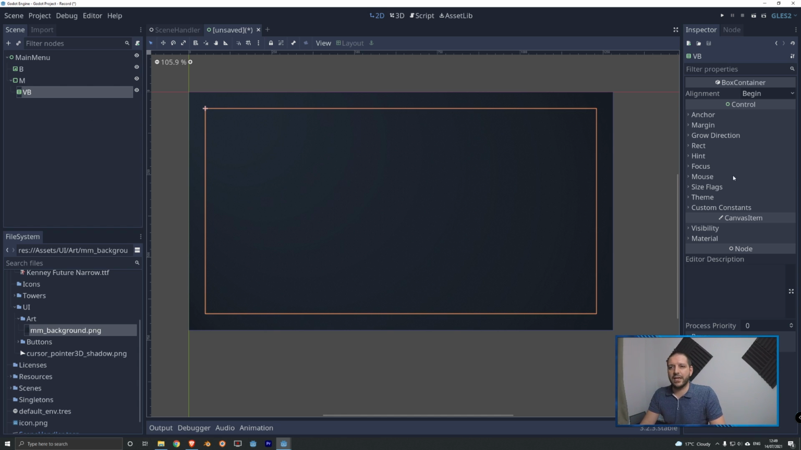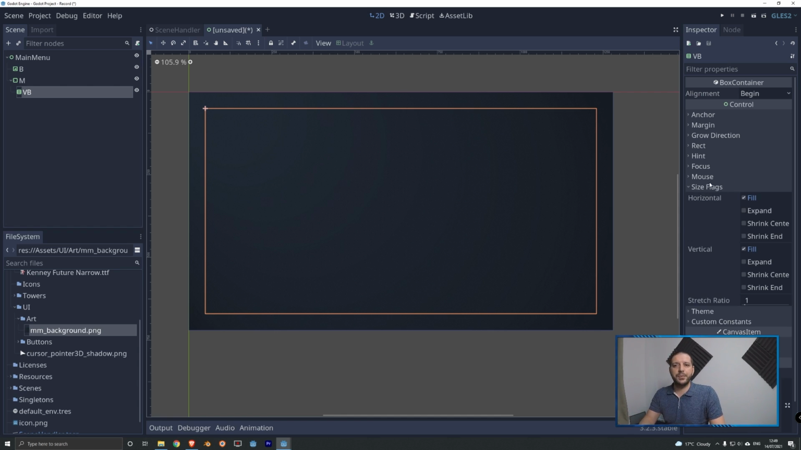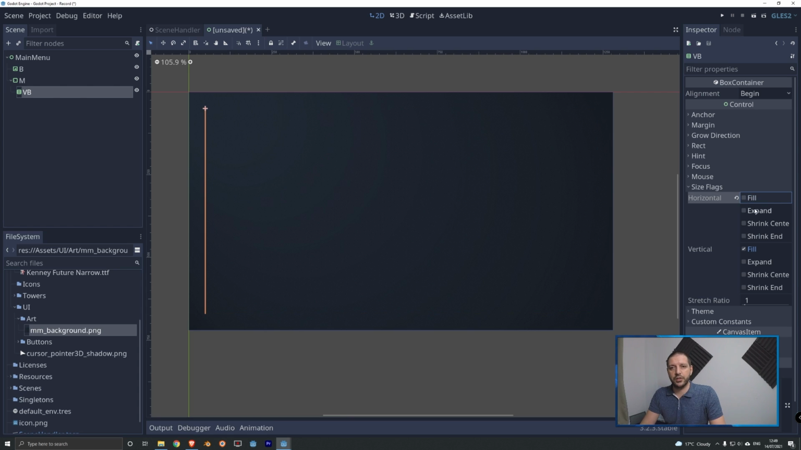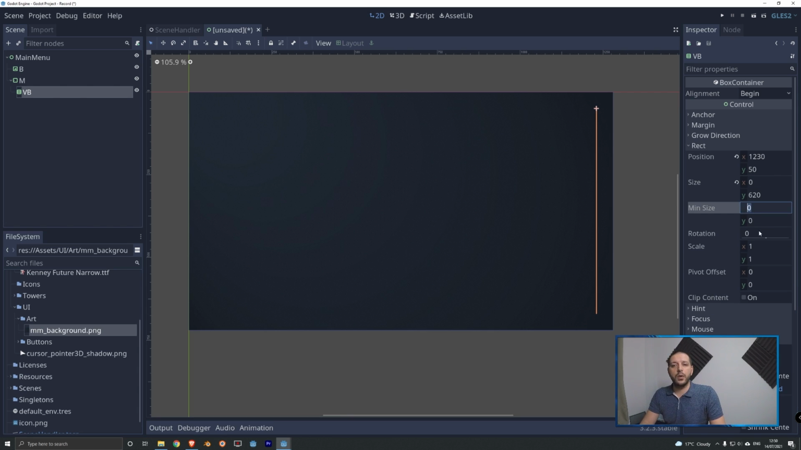I'll leave that up to you. So with the VBox container, we don't want this to take the full horizontal space that it currently does. The reason it does so is because of the size flags parameters right here. It says that it's going to horizontally fill up the space, and we don't want this. We want this to actually shrink to the end. So we're going to turn this one off and shrink it to the end, but now you can see it's just a vertical line. It's now 1 pixel wide. And now on the rectangle, we can say, no, we want you to be at least, for example, 500 pixels wide. So now our menu buttons are going to be over here.